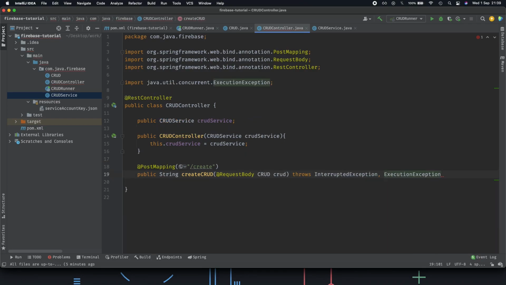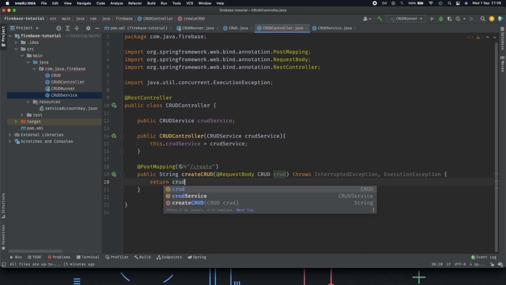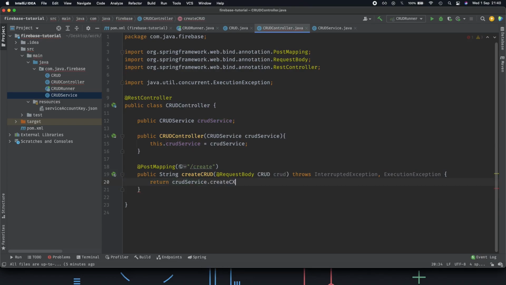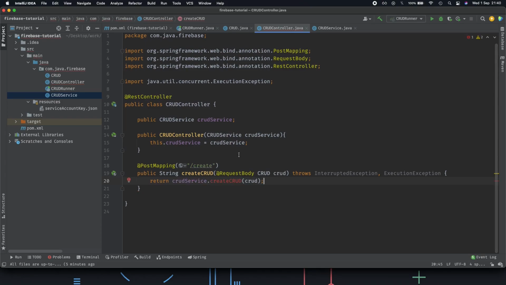So this is for Firebase, so we'll get into that in a minute. And inside this, all we need to do is return CRUD service dot create CRUD, which we are going to make right now. So this is not existing inside the service class, but we will be making this in a minute. Let's do the same for the other endpoints.